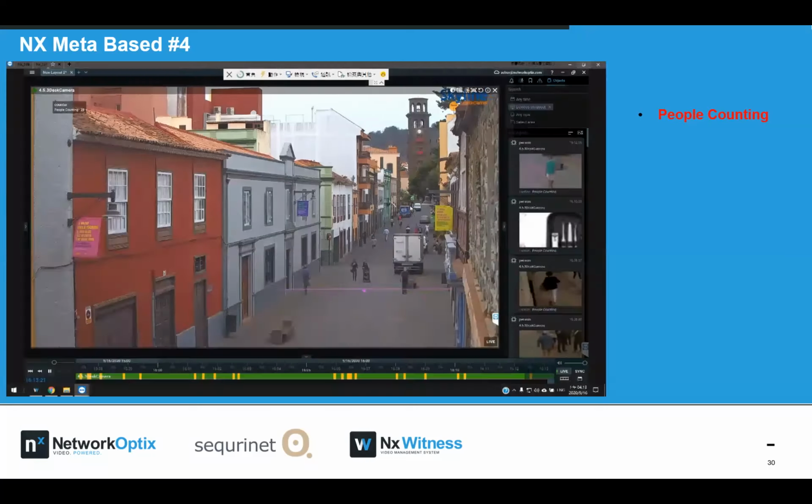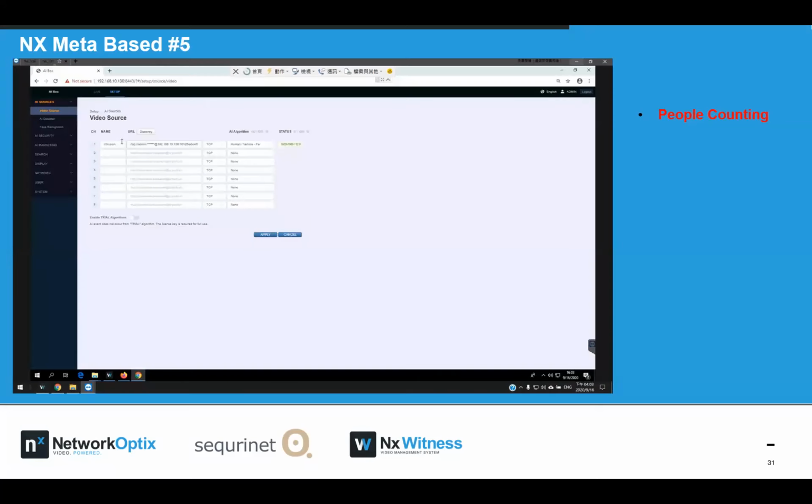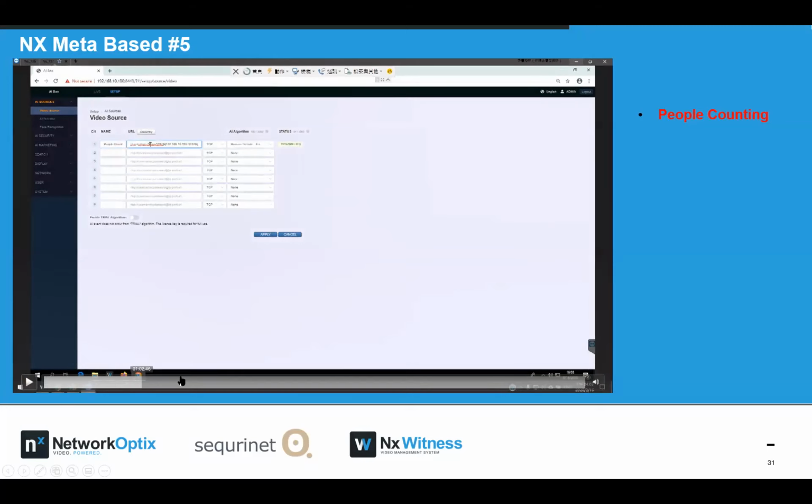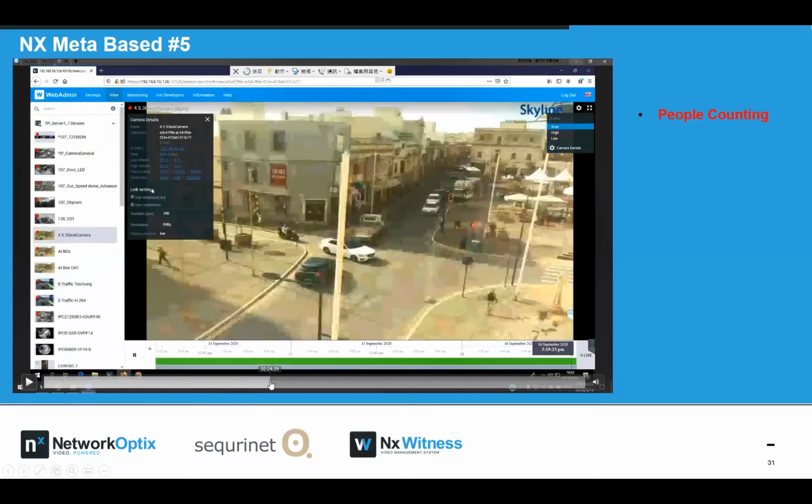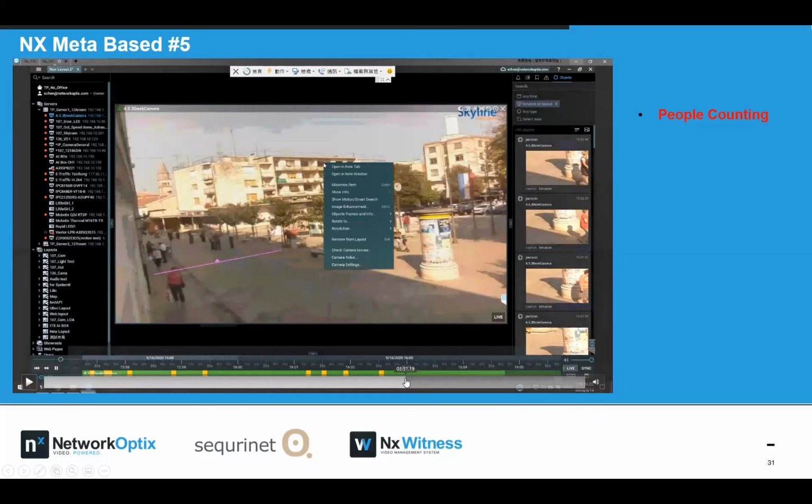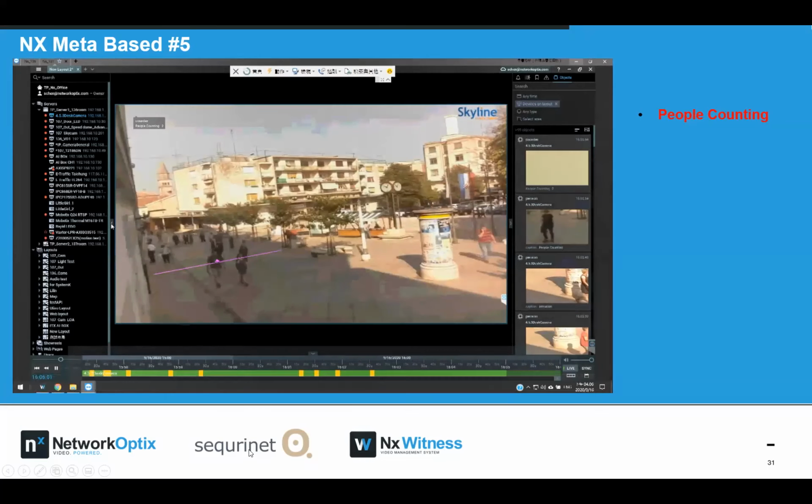Now let me see if I got one last one, maybe. Just check this one. This is another example of people counting. I'm just going to go forward because it's showing the settings as well, and I don't want to do that. I think we're pretty much there.